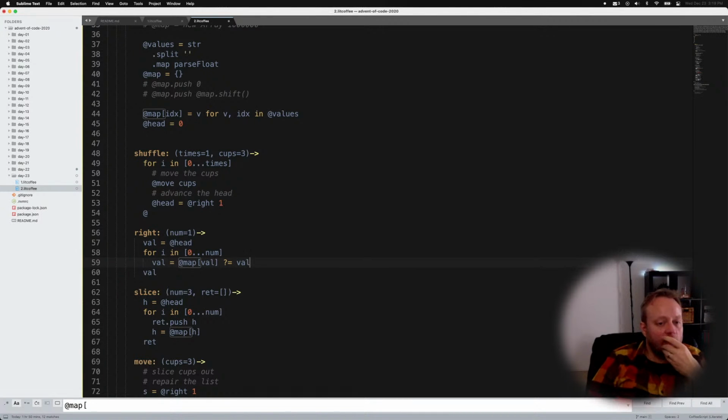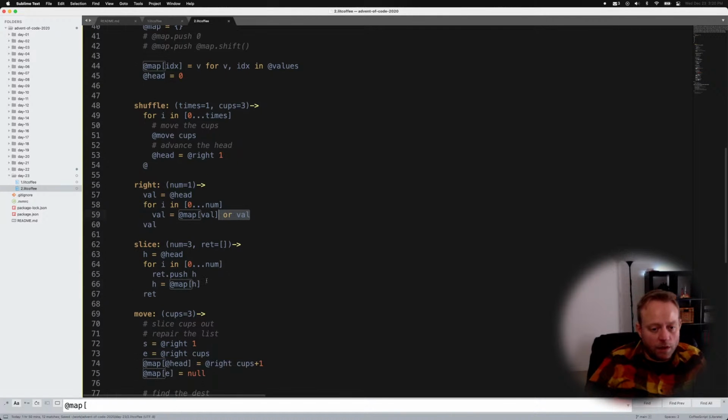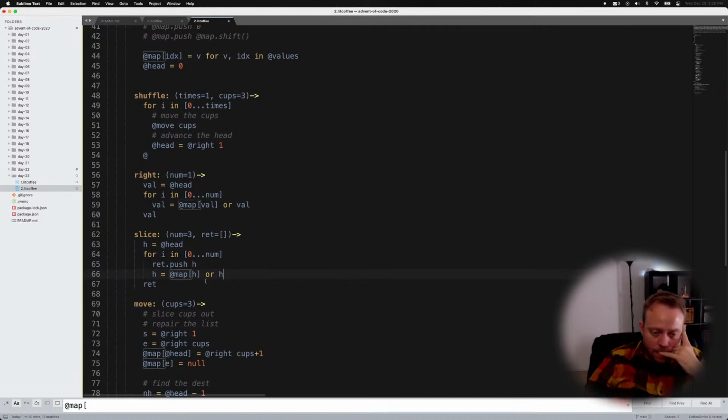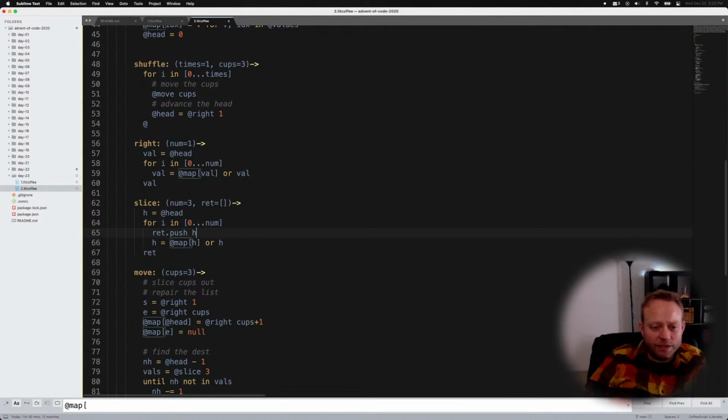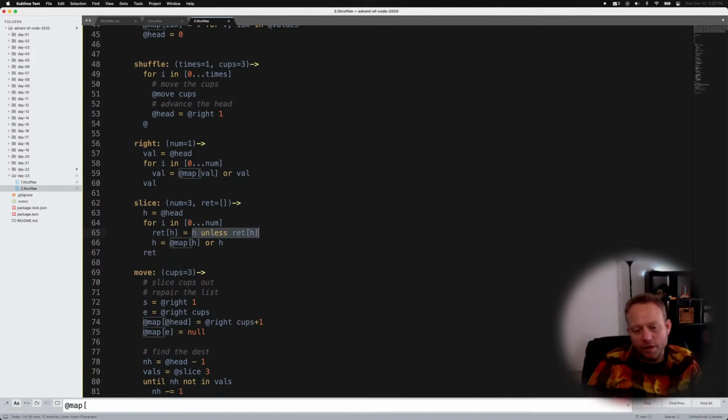And then that'll write that to the array. So maybe we can just say or val, and then we don't need to write it to the array. And then or h, and then when we say ret h equals h, unless at h, or I guess what we want to do here is set it to null. Oh no, this is ret. So ret h equals, what did this used to be? What were we doing? This is ret push h. Oh, because that's still fine. And it's map of h or h.